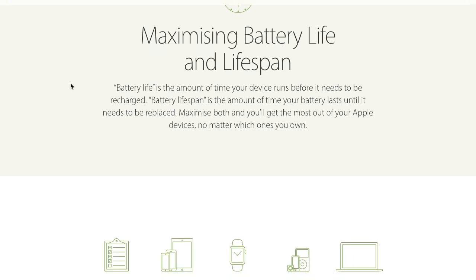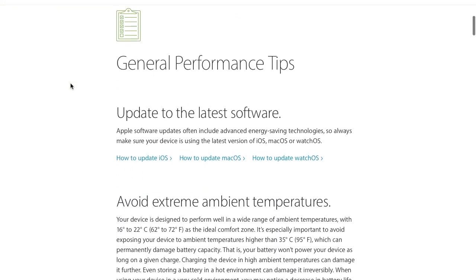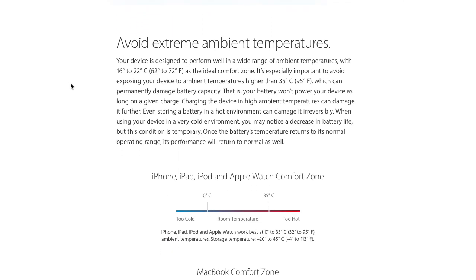Battery life is the amount of time your device runs before it needs to be recharged. Battery lifespan is the amount of time your battery lasts until it needs to be replaced. Maximize both and you will get the most out of your Apple devices, no matter which one you own. Let's continue. There are some general performance tips which I would like to share. The first one is obviously to update your OS versions. Yes, this is a very important thing.